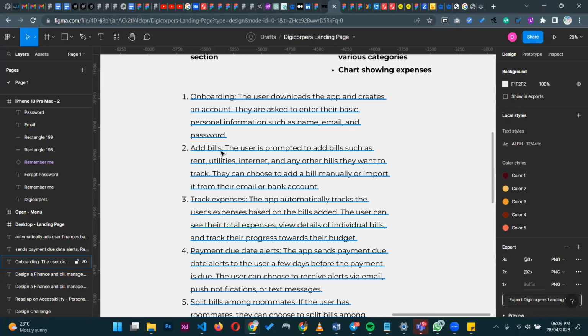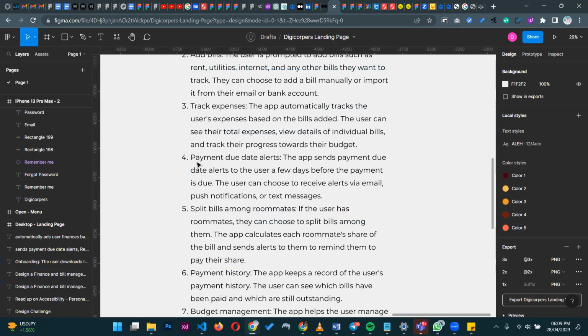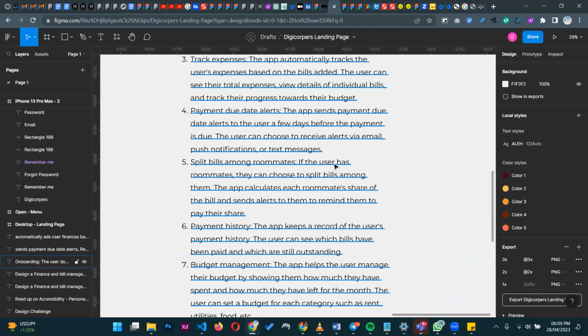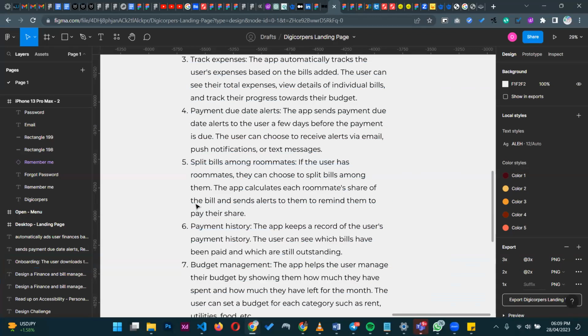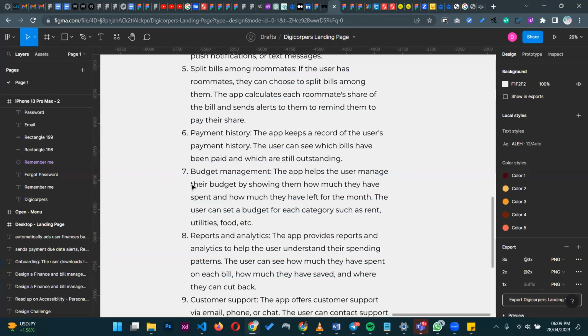Can we all hear me? Yes, sir. Okay. So track expenses: the app tracks the user based on bills added, view individual bills, track progress, budget. Payment due dates alert: the app sends alerts to the user a few days before the bills are due. Split bills: if the user has roommates, you can choose to split bills among them, with the calculations. Payment history, the history of payments made.